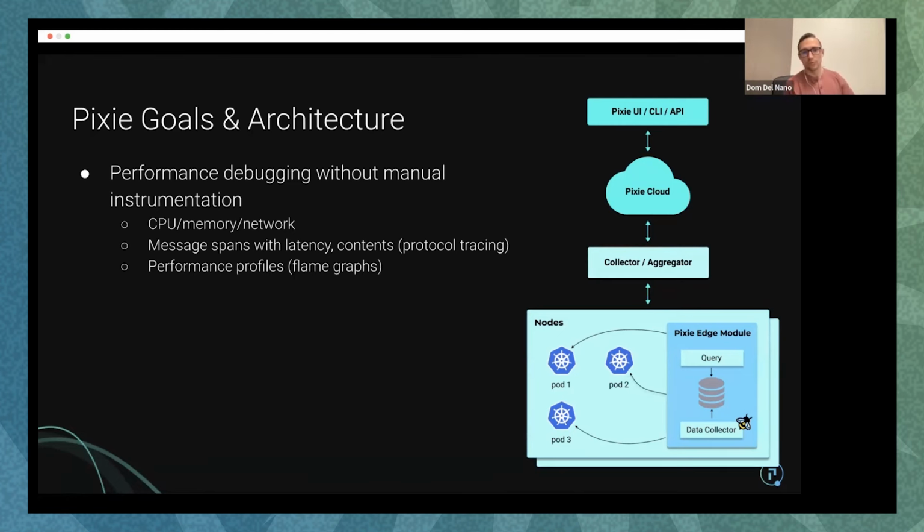We also do always-on flame graph profiling. For those that aren't familiar with flame graphs, this is a way to debug why an application is using a lot of CPU and get to the root of where the hotspots are in your code. And that's something that Pixie provides out of the box as well.